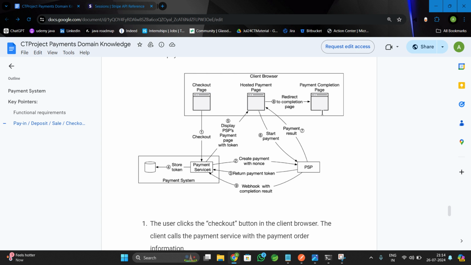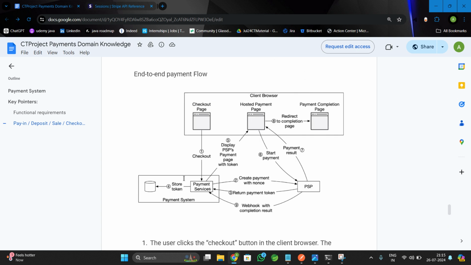Lastly, the payment service provider will give a webhook or a notification to our payment system that the payment has been completed, and now we can update our database to success. We can store that the payment has been successfully completed, or even if it's not, then we can add a fail to our database.